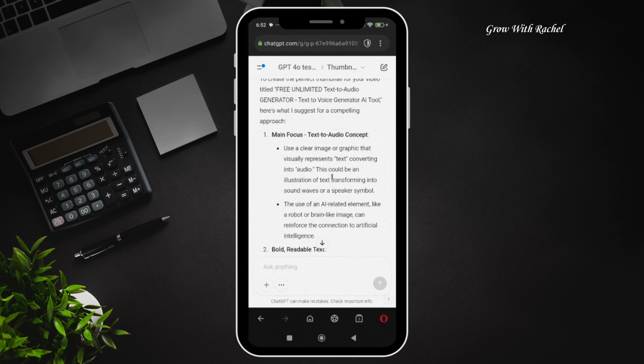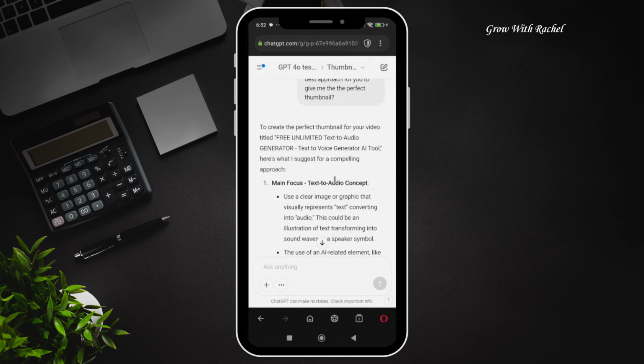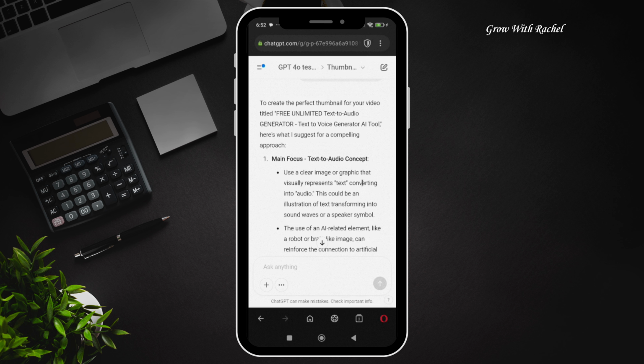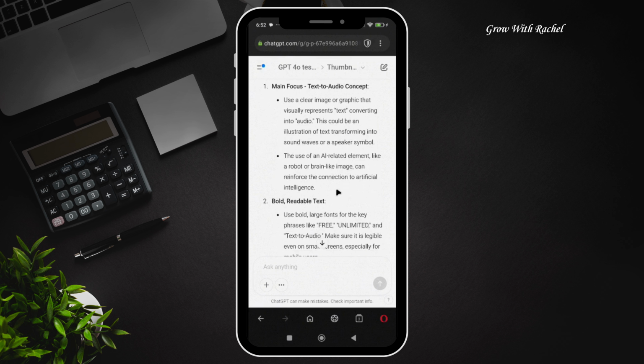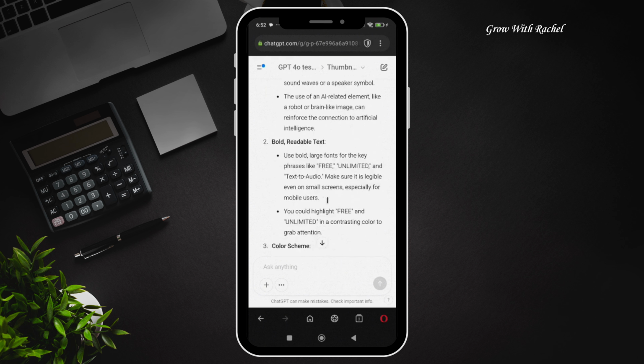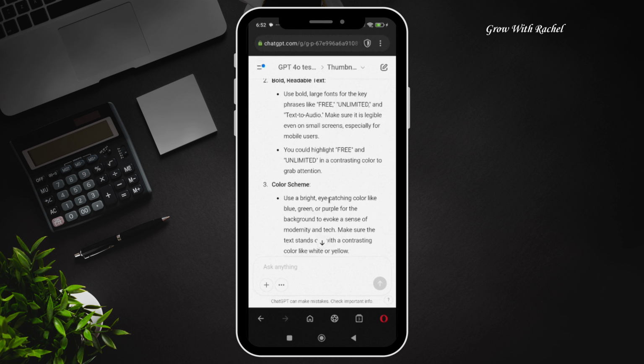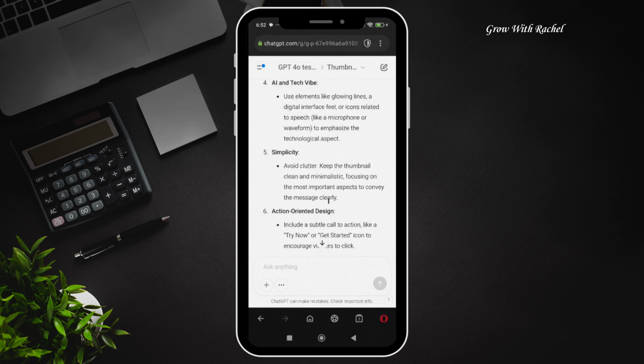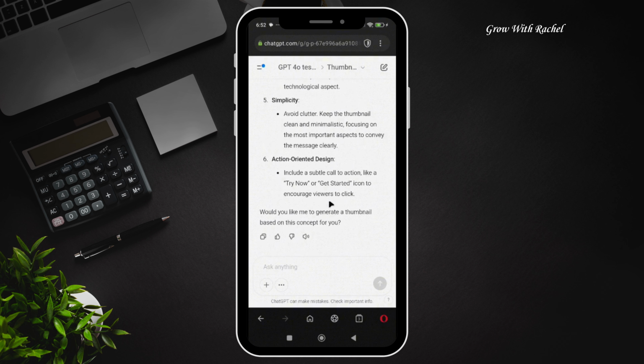So it came back and said, to create the perfect thumbnail for your video, here's what I suggest for a compelling approach. It gave me all this suggestion: main focus, text to audio concept, bold readable text, color scheme. It gave me everything: AI tech vibe, simplicity, and action oriented design. After it gave me all this, I loved it, and it asked, would you like me to generate the thumbnail based on this concept for you?